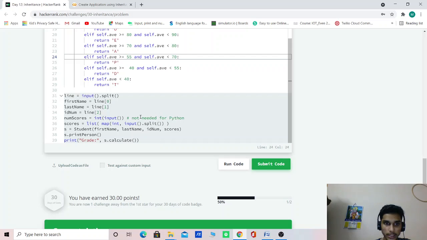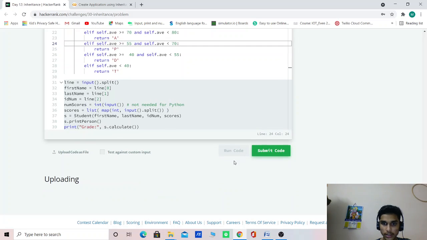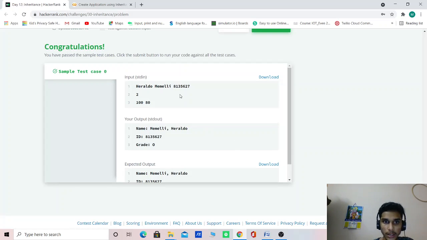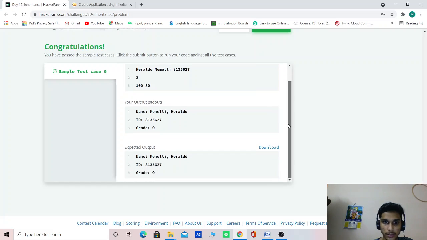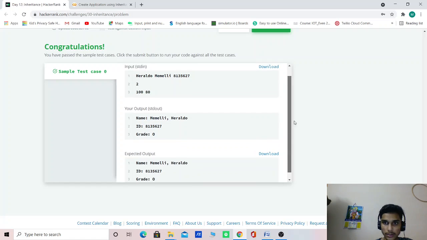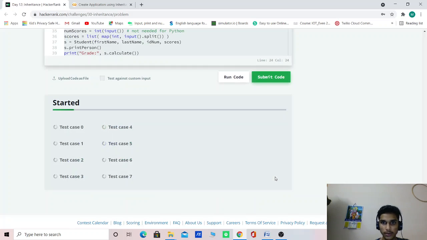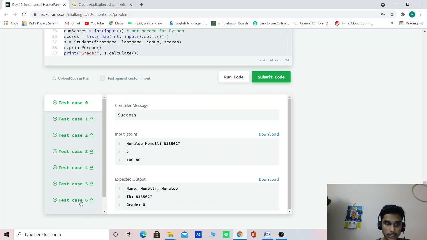This is the code they gave by default over here. In this they have given a split statement, then first name, last name, ID number in lines 0, 1, 2, then num score, these scores over here. Now if we run the code, it will show congrats, because we have got the outputs which they expected. Then we can give submit code. In this we can see all the tests were cleared.